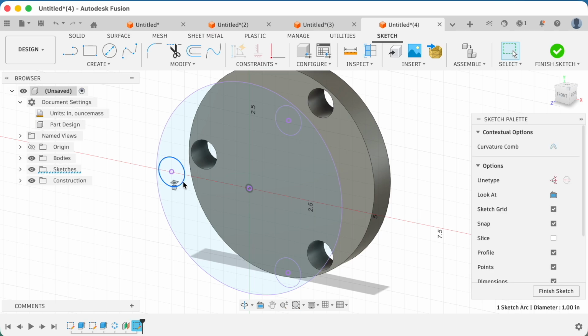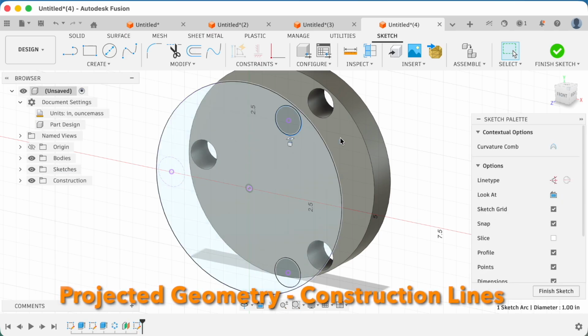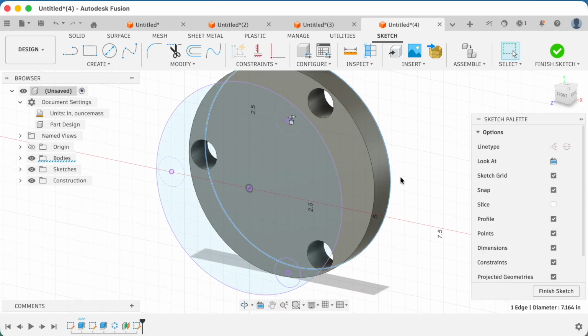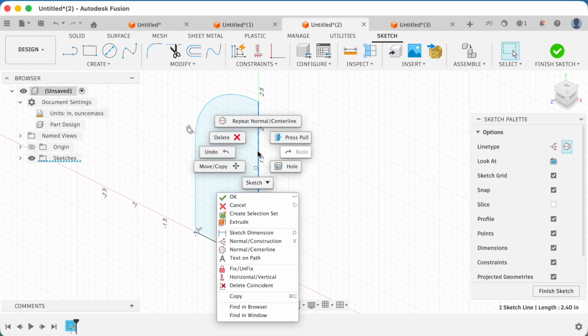You can also use the construction feature on a projected geometry line. So I can click on this, and I have a couple ways to get to it. We're going to use the center line. So over here on the sketch palette, here's the center line. We can also enter in by right-clicking, and it's hidden down in here.